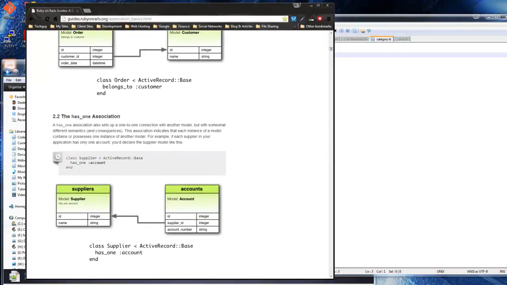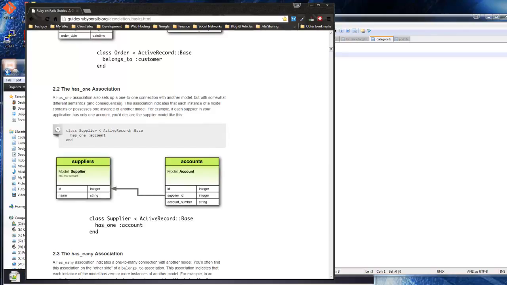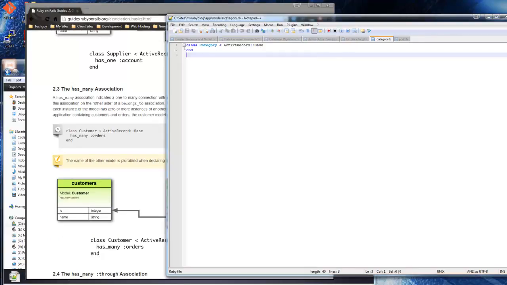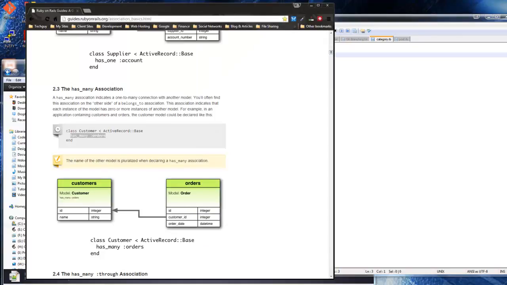And let's go back to this website. And it shows us about the has-one association, which will set up a one-to-one connection with another model, but with somewhat different semantics. This association indicates that each instance of a model contains or possesses one instance of another model. And they give this example with suppliers and accounts. The has one we're not going to focus on right now. What we want is the has many, because we're going to be saying the categories has many posts. And this is the syntax right here, simple line of code.